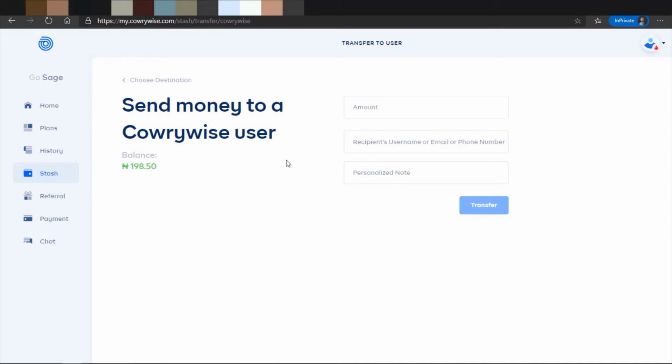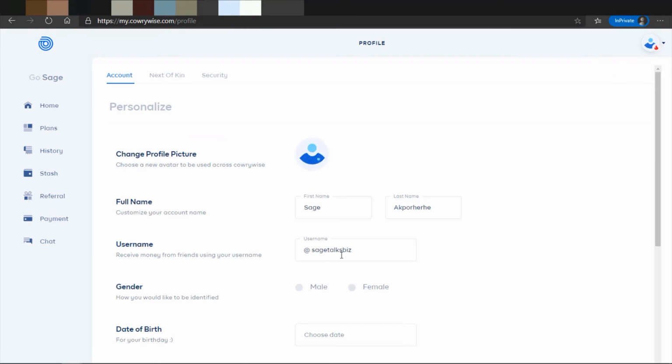So if you want to transfer to them, all you need to do is enter the amount, enter their username or email or their phone number. Now if you want to know your username, you're just going to go to your profile, and this is going to be your username. So as you can see, this is your username here.